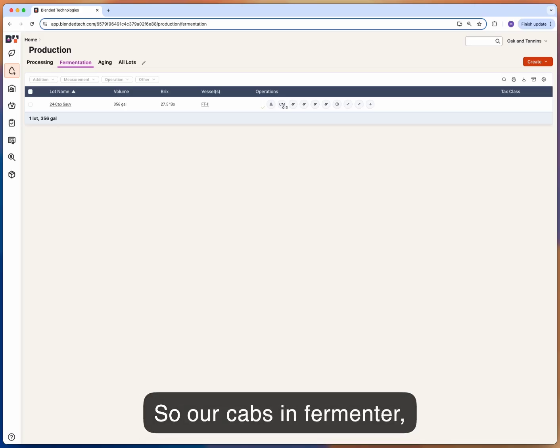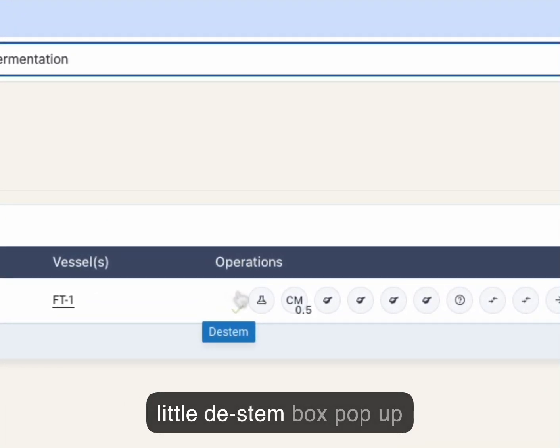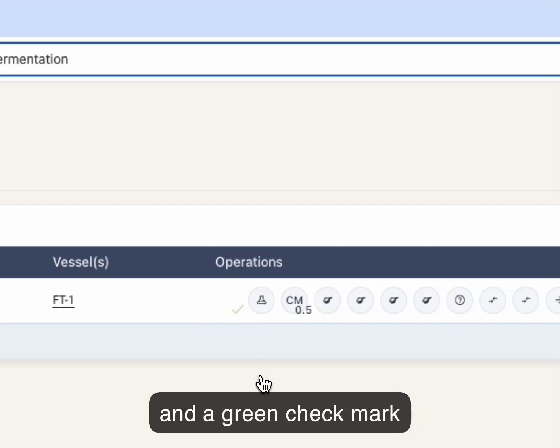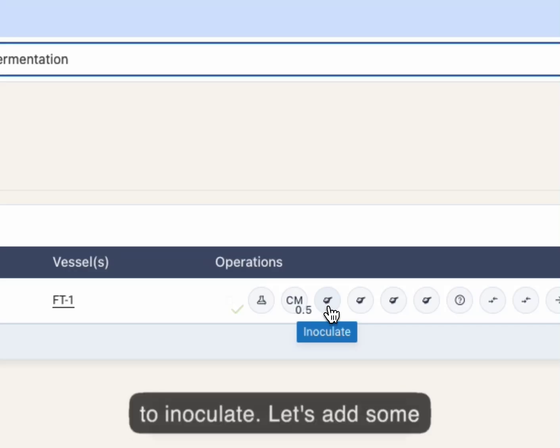So our cab's in fermenter, we've already destemmed it. You'll notice as I hover over this icon, you'll see a little destem box pop up and a green check mark next to that showing it's completed. So maybe the next step in our process will be to inoculate. Let's add some yeast to this fermenter.